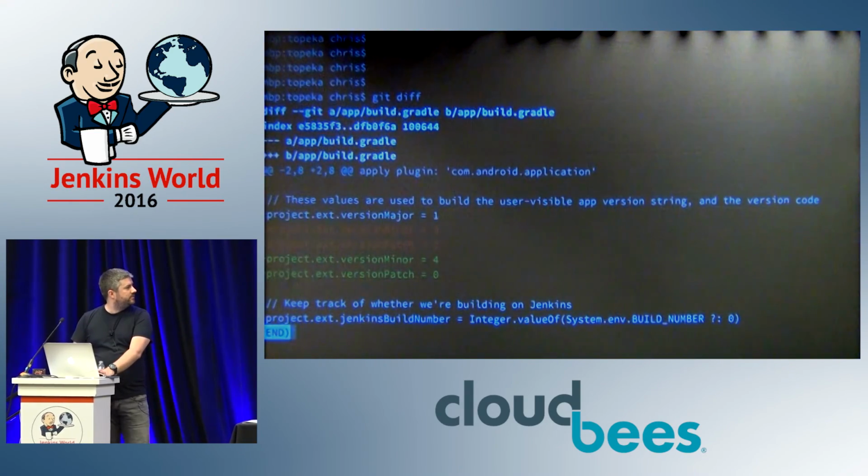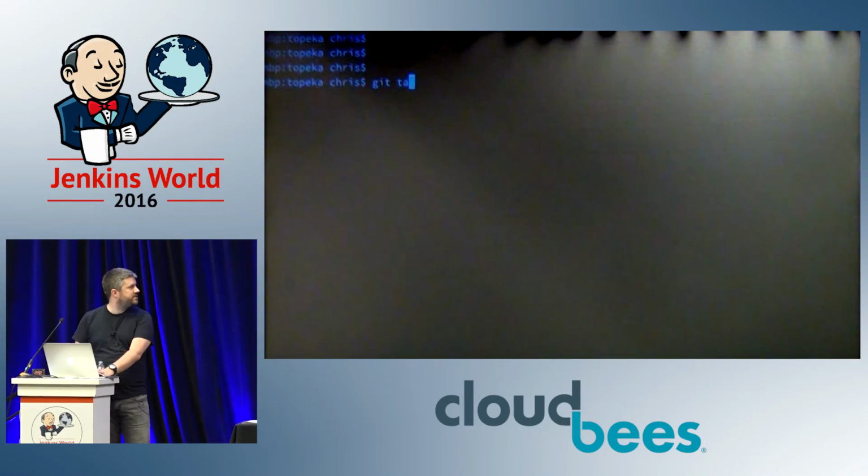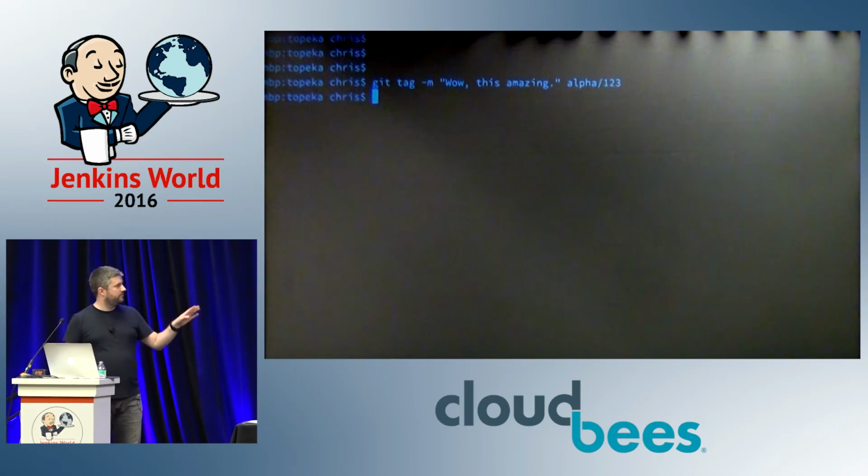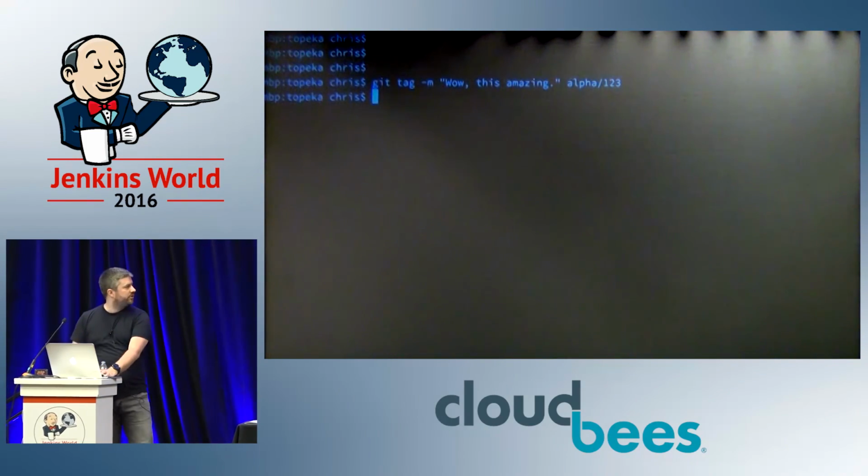We see that's in Git. I'm going to do git commit, update to 1.4. And then I'm going to say git tag, with the message, wow, this is amazing, alpha/123. So then I would do git push. So this repository is just locally on my computer at the moment. It's not on GitHub or anything. So I'm not going to do a push. But I've done everything I need.